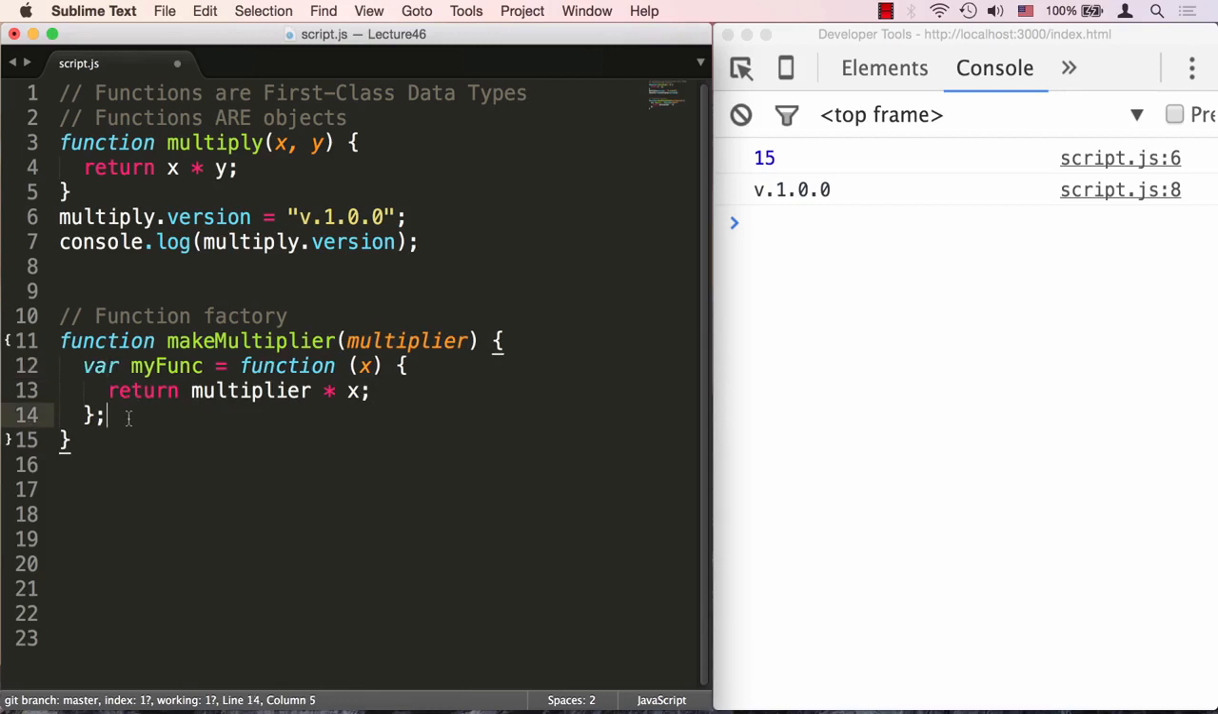There you go. Okay, so now I need to return this function as the return result of the function makeMultiplier. So what I need to do is say return myfunc, and now the value of this function that is sitting right here is going to be returned as a return result. And that allows me to do quite fun things here.